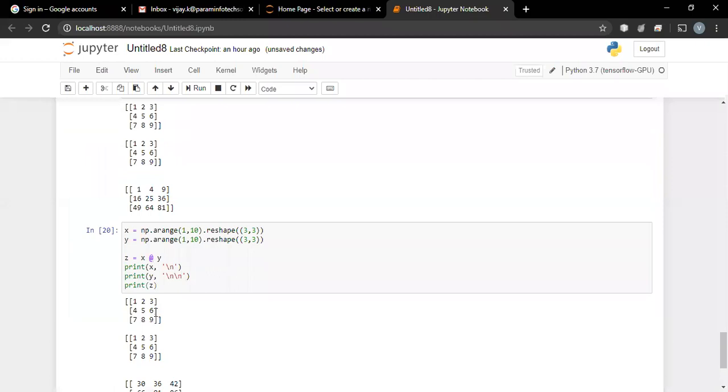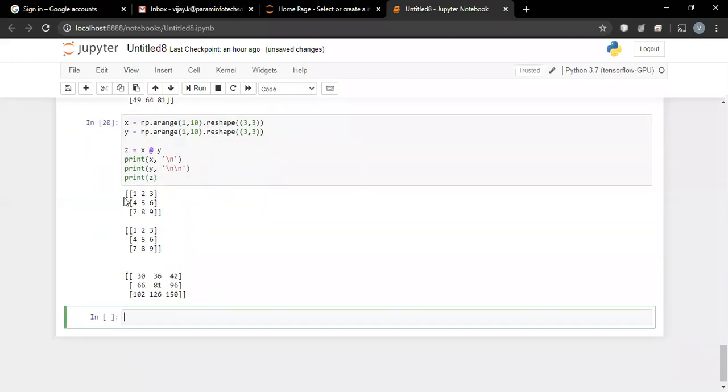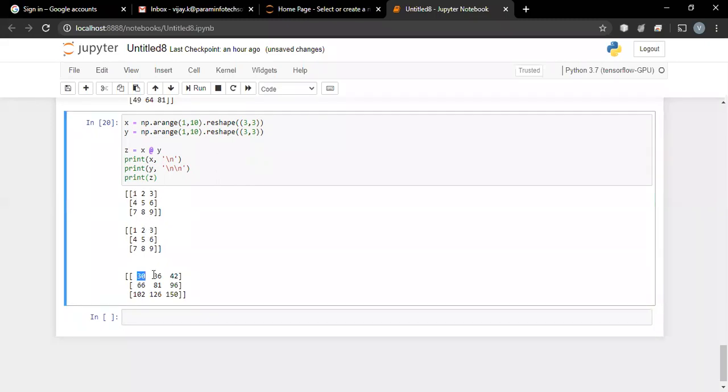And if I print it now, it is something like that. First row into first column becomes this number. First row into second column becomes this number. First row into third column becomes this number.